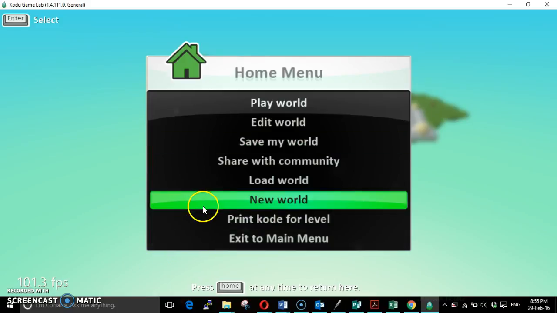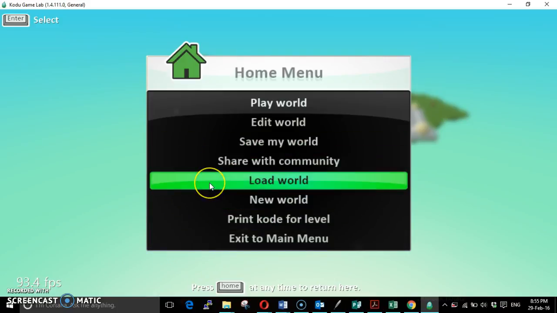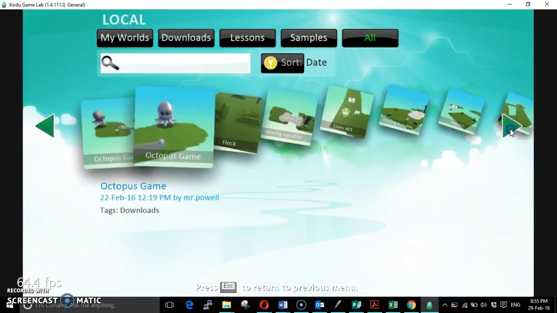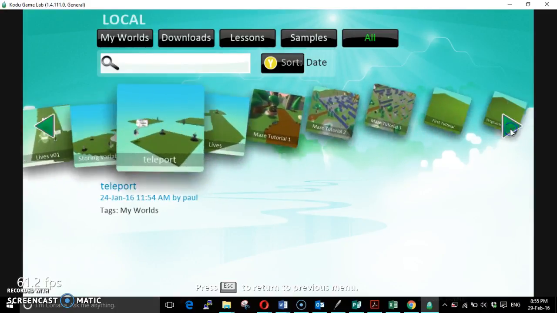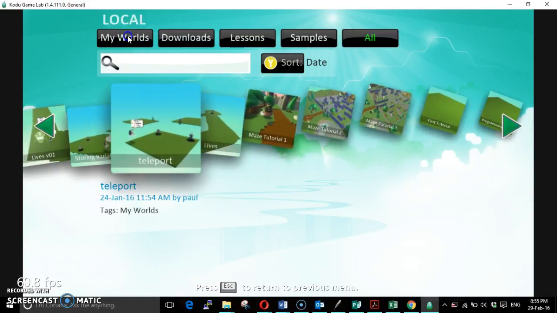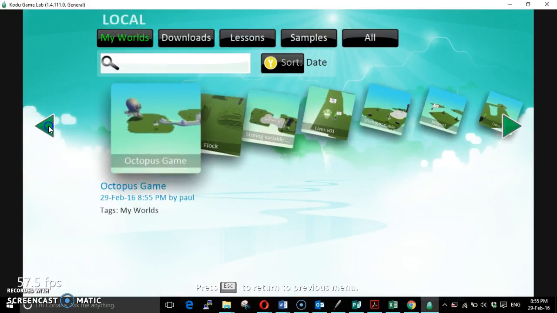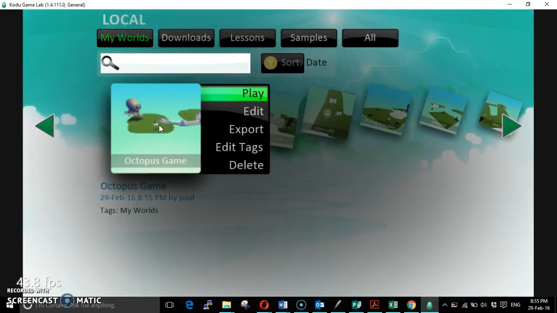What you have to do, instead of saying export on this menu, which is where I think it should be, you then have to press load world, and you get an option of all the different worlds that you have created. If you can't find it, just select my worlds up here and it shows you only your worlds. And when you click just once, not double click because that will get you to play the game, you can select this setting here which says export.